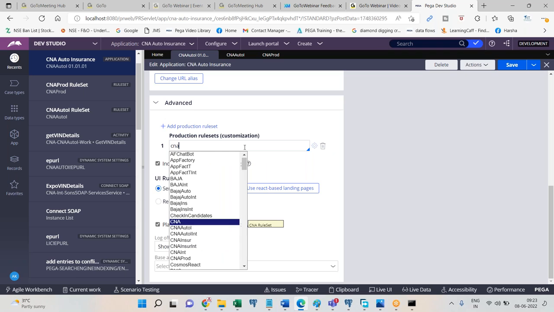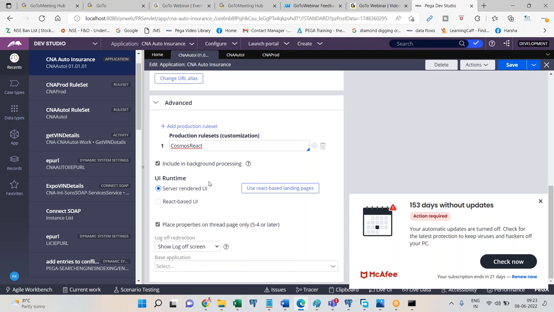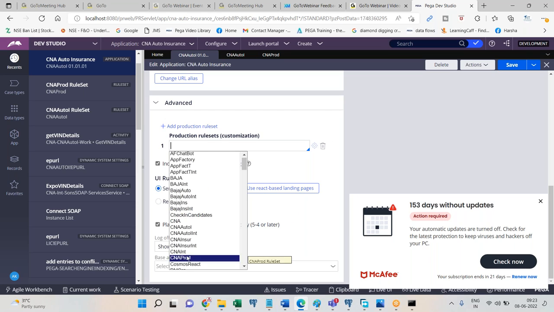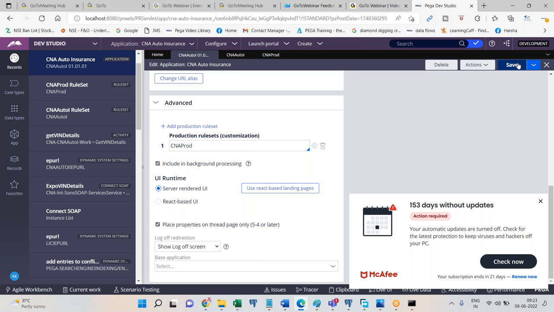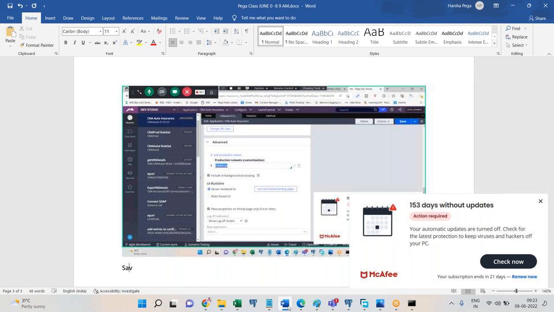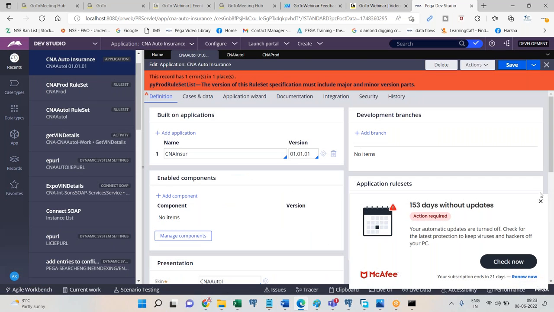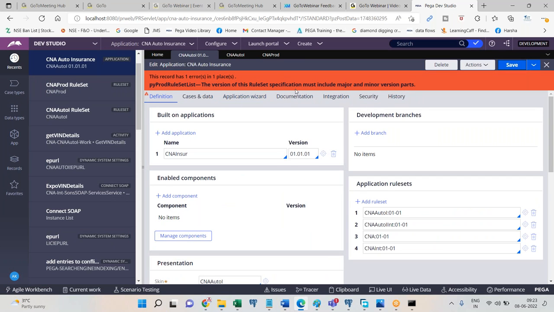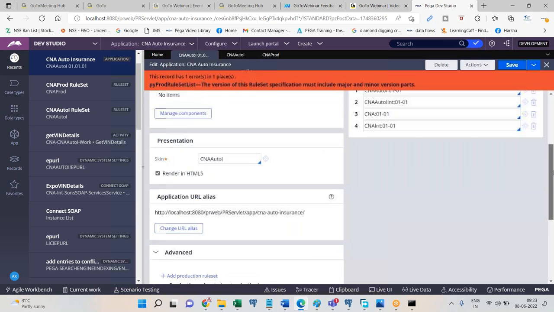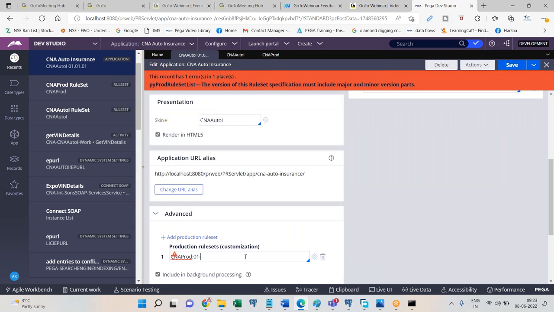What is the rule set name? CNA prod. Now this rule set is being referred as production rule set. I'm sorry. The most important term that we need to remember here: the version of this rule set specification must be included in the major or minor. I should do this, right? 01. I'll explain what is this 01. Why only two numbers, also I'll explain. Why not three numbers? At the time of skimming, I'll tell you.